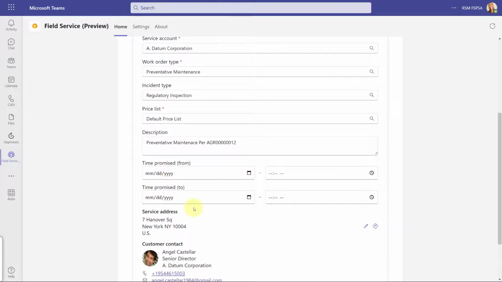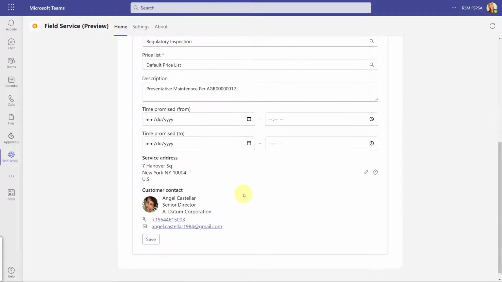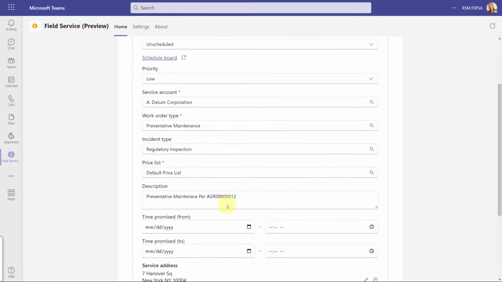I still feel like there's a little bit missing here, which I already shared with Microsoft before, because, for example, the customer contact is not necessarily the contact on the work order. This is, again, the primary contact on the service account, right? So I'm kind of hoping that they're going to change that.